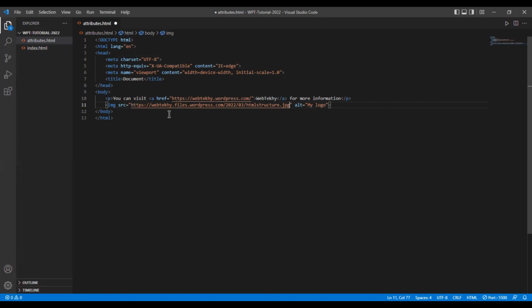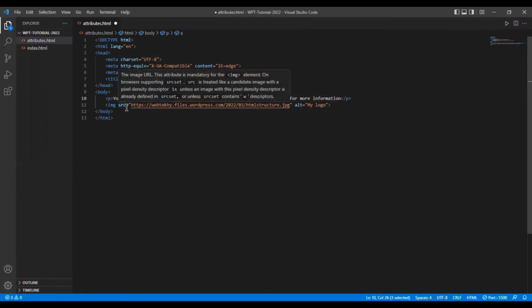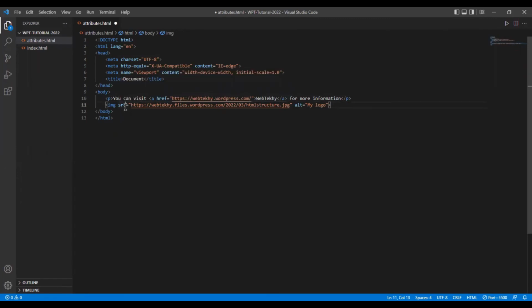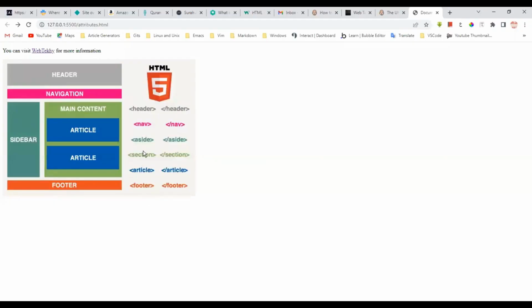The image I want to show, not the image I'm pointing to. Pointing to means you are using href, but the link of the image you want to use, you are going to use source. So when you save this and go back to our browser, I can see we have this, and that alternative text is no more showing because the image is appearing.